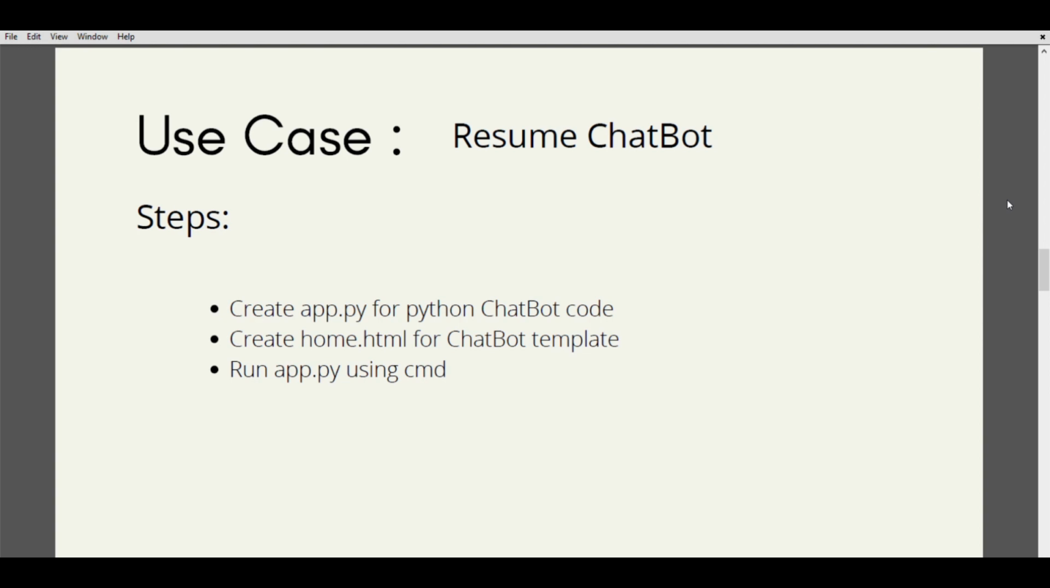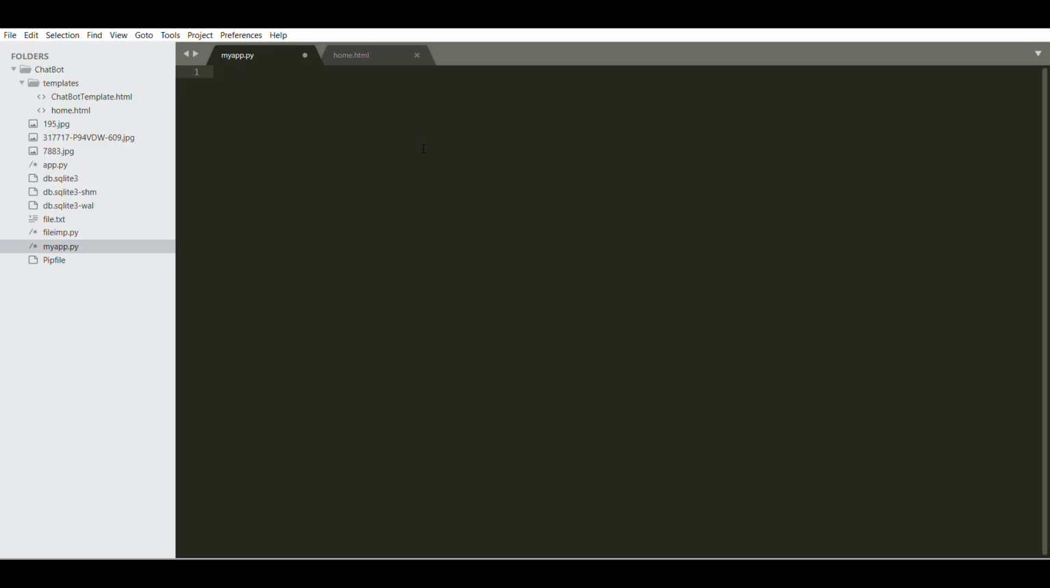The first step will be to create an app.py file for the Python chatbot code. And the second thing will be we will create a home.html file for the chatbot template. And then we will be running app.py using CMD. I am using Sublime Text Editor for editing my code. You can see I have created two files. First is myapp.py and second is home.html.